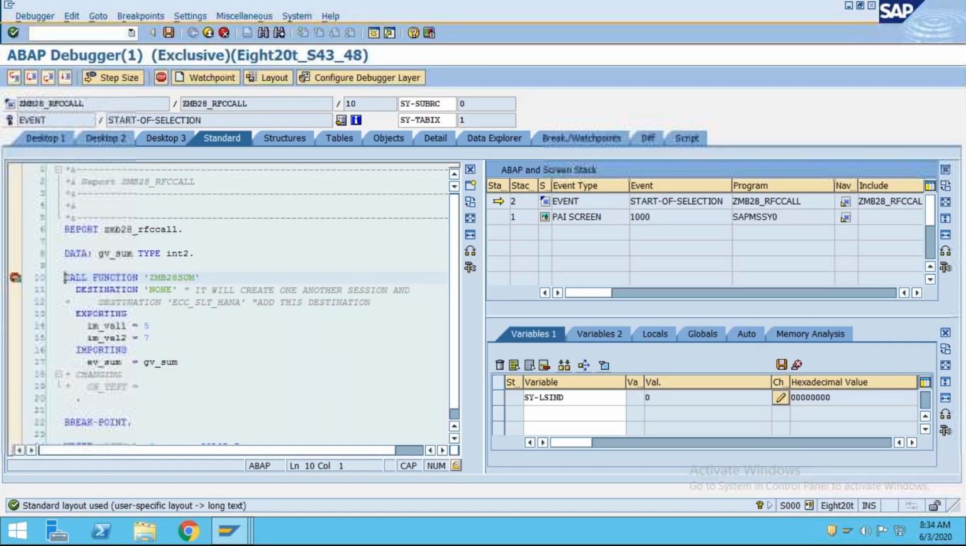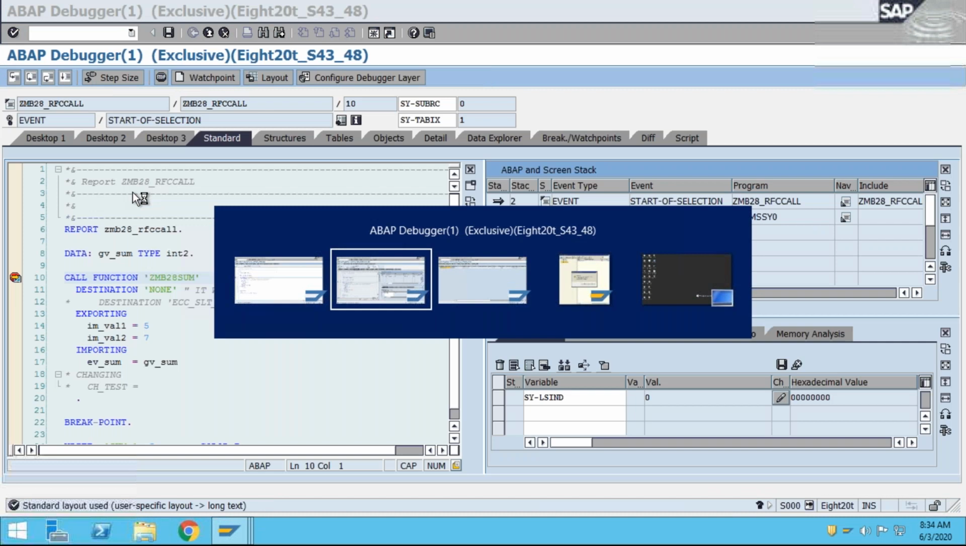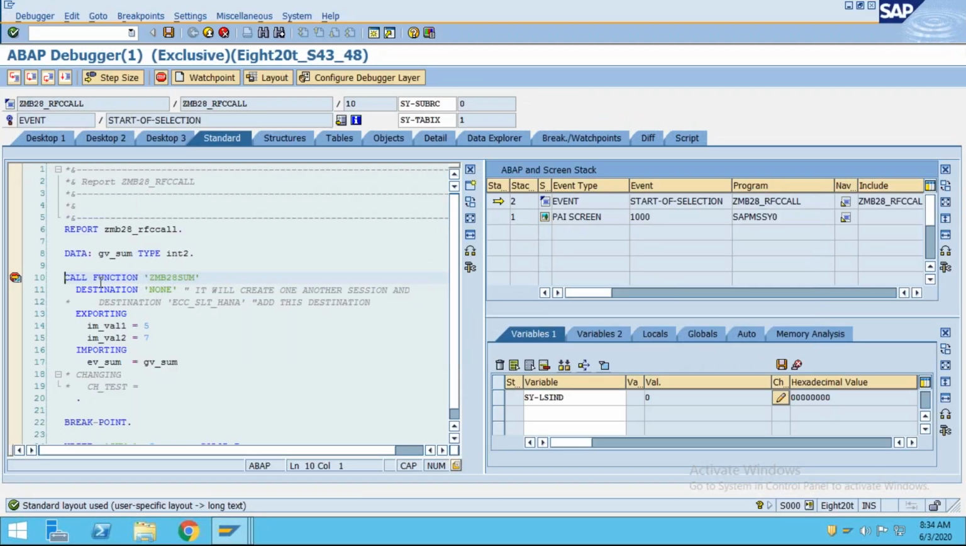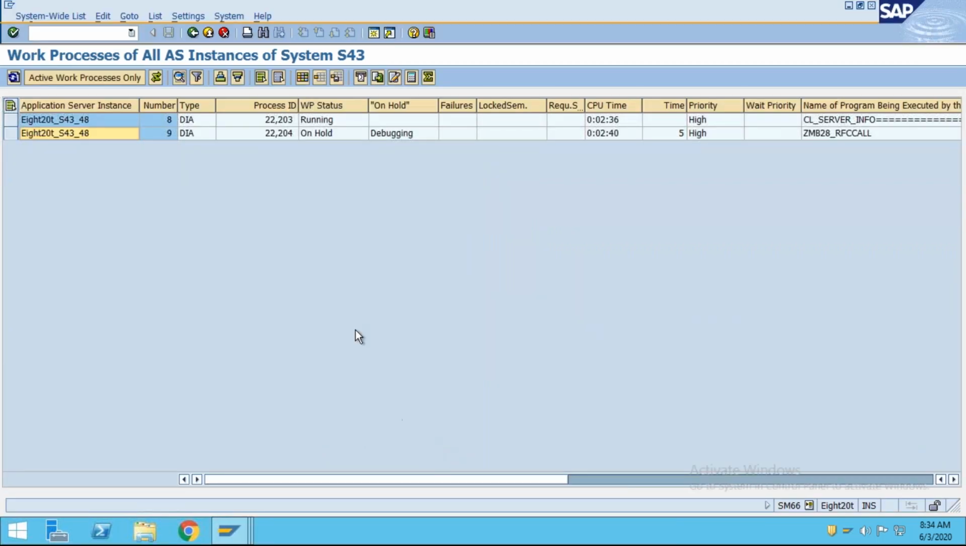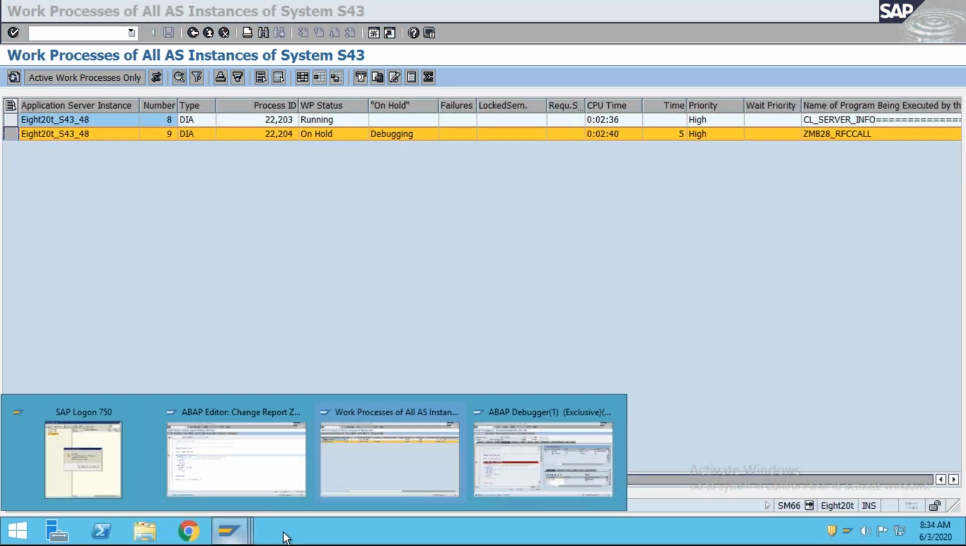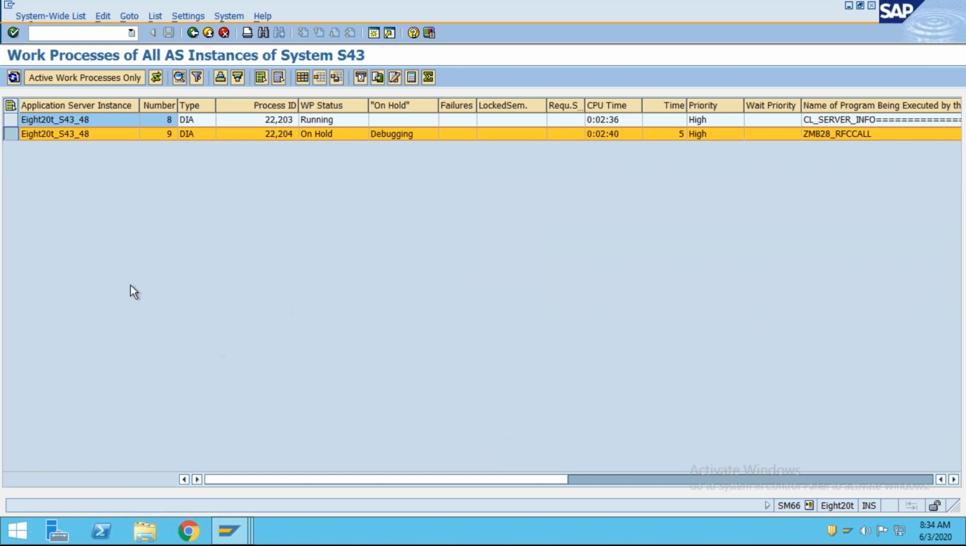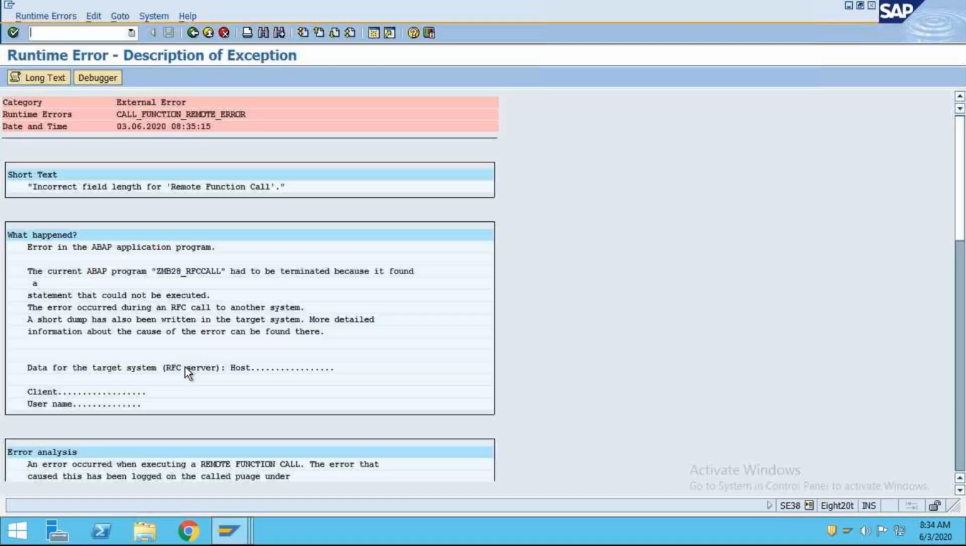Press F8, come here and refresh this one. You can see that as soon as I have run this program, two sessions got created. Why? One is for the debugger session and one is for my login session. This is for my login session, right? And this is for the debugger session. One more session got started, so that's why two sessions are coming. Now press F5, and you can see that it is giving the dump now.